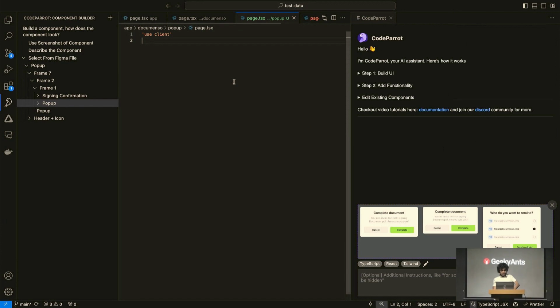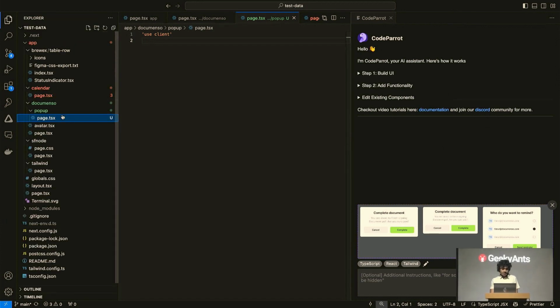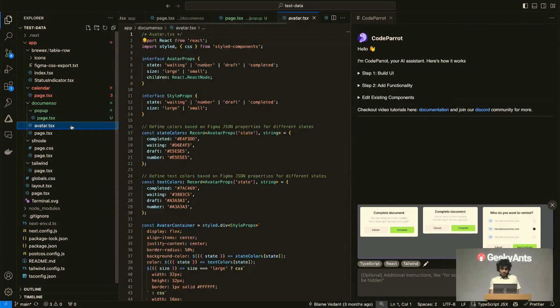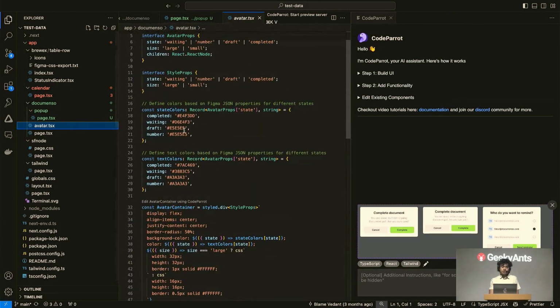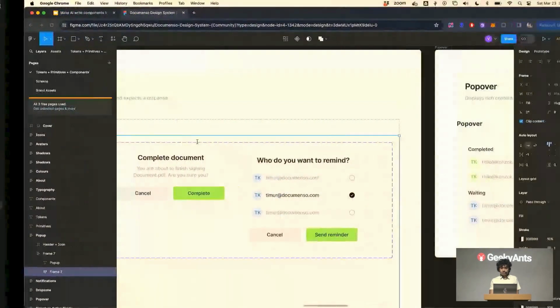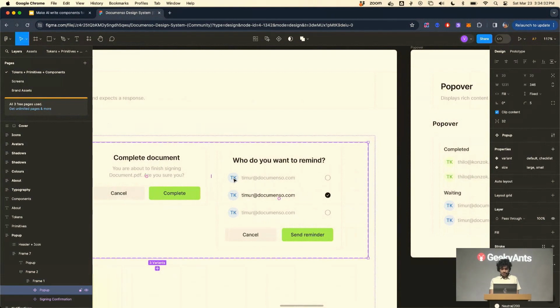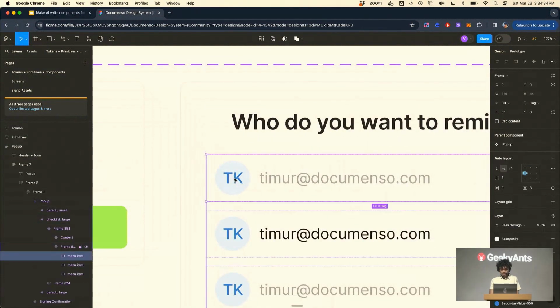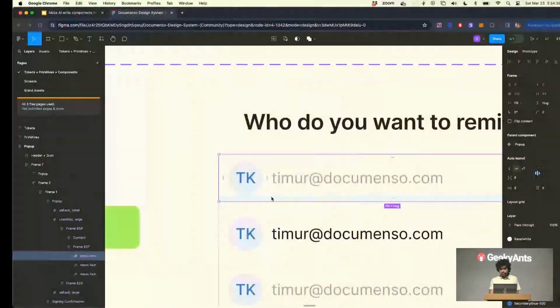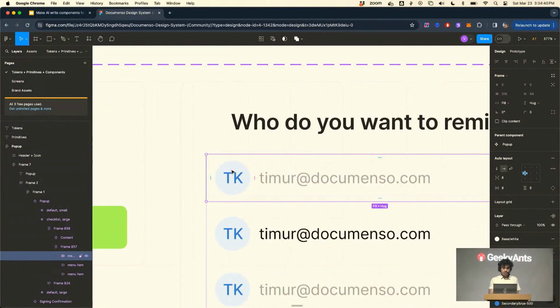One more thing I wanted to do. As you can see, this is an empty page, but we have an avatar component. So we want this to be reused. The avatar component is nothing but this small one. It has a border and stuff. We don't want to write it again. We want to reuse that.